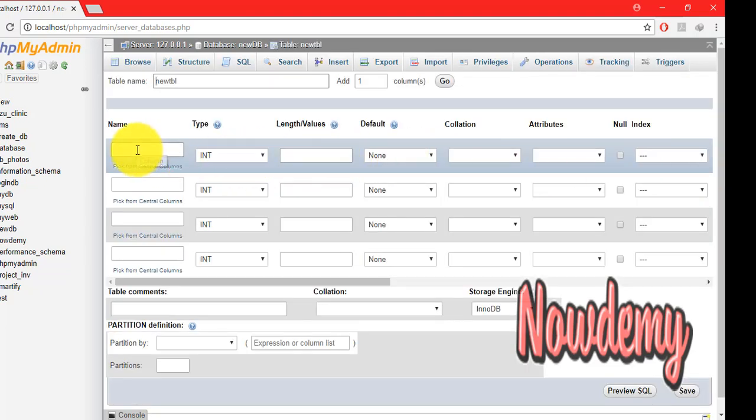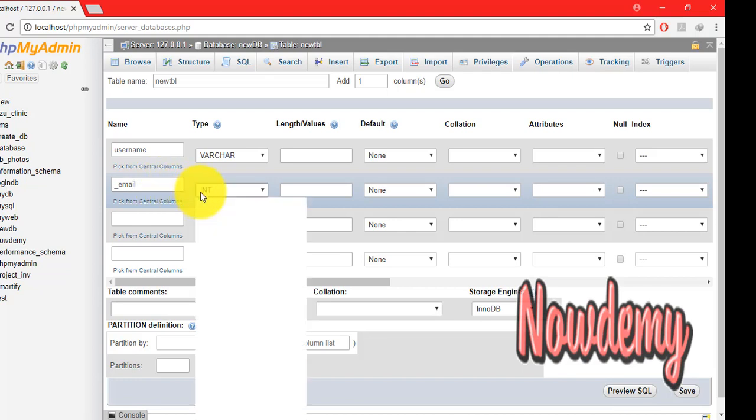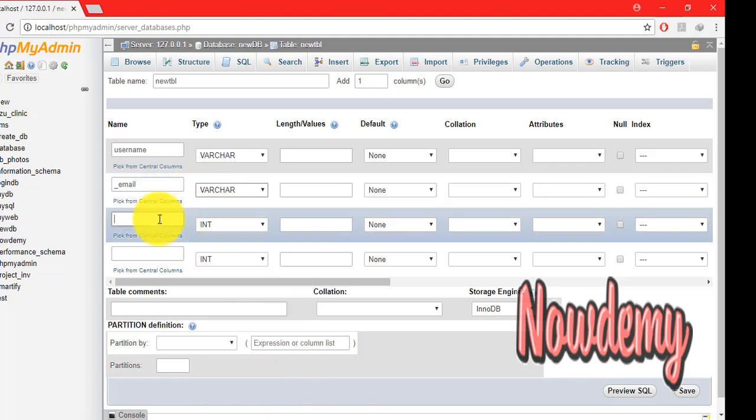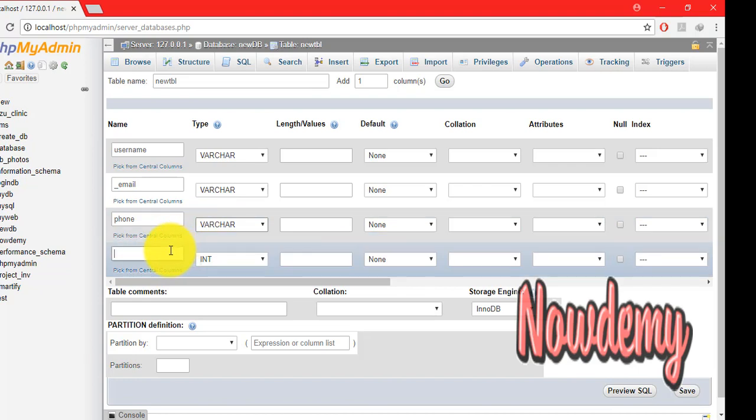These are the columns where I will name my column field names, like username, and what its data type is, and email. Email is also a varchar. Form is also a varchar, and lastly message.